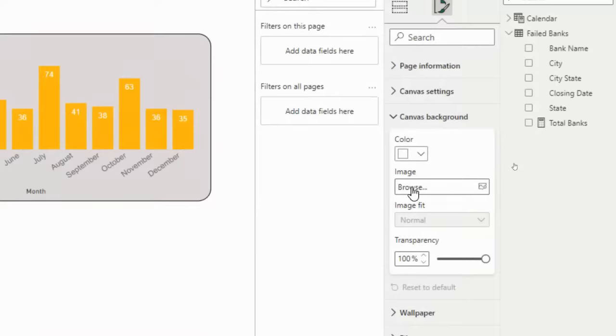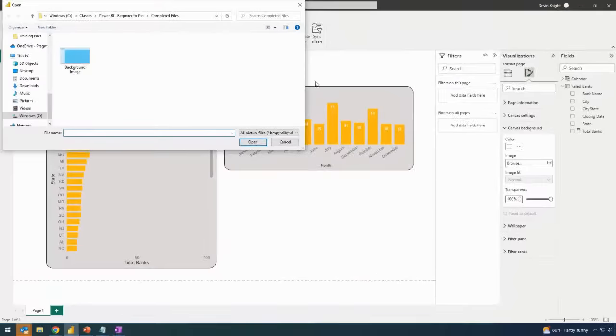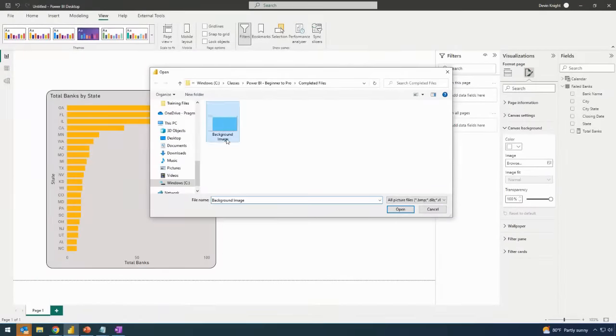And I'm going to go browse to the image that I was showing you just a few moments ago from the class files. If you don't have the class files downloaded right now, that's okay. Just use any image. Doesn't matter. I just want you to see the fact that you can add in a background image to your report. So I'm going to go ahead and browse to add a file. And I'm going to navigate to the class files where I have an image called background image.